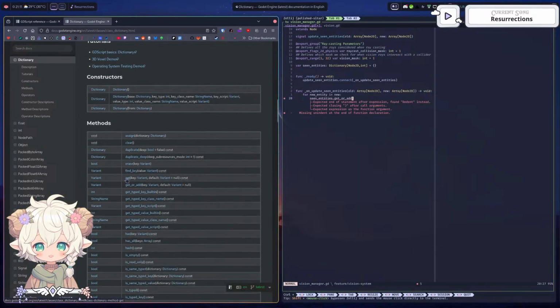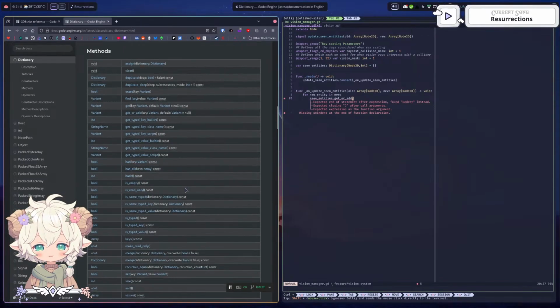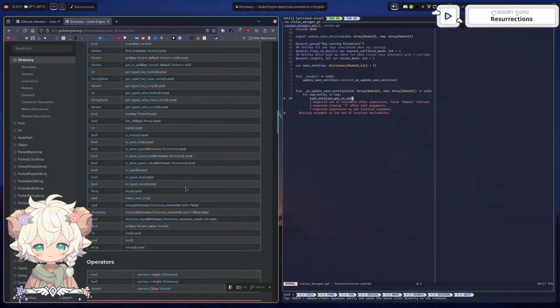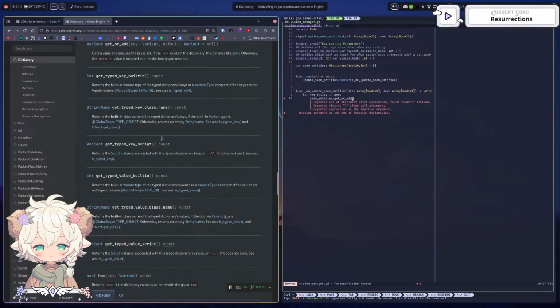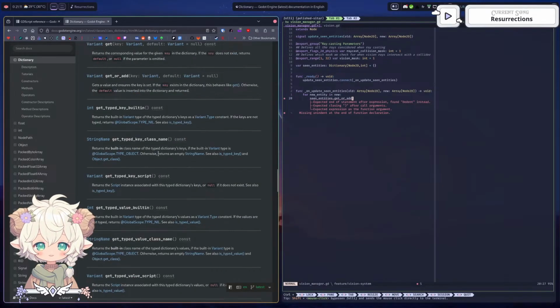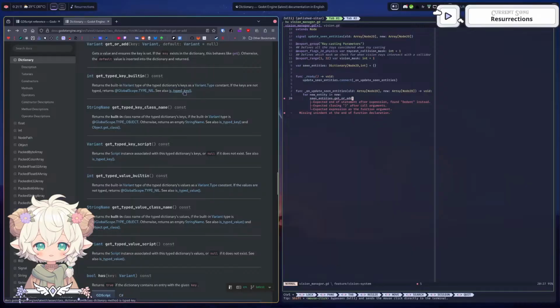Get or add, get key. So you have get. Find key, get or add. Is empty. Okay, so already it doesn't give me all the things in the LSP, which is a problem. Gets a value and ensure the key is set. If the key exists in the dictionary, this behaves like get. Returns the corresponding value of the given key. If the key doesn't exist, returns default or null if the parameter is omitted. Otherwise, the default value is inserted into the dictionary and returned. So let's just not do it like that.